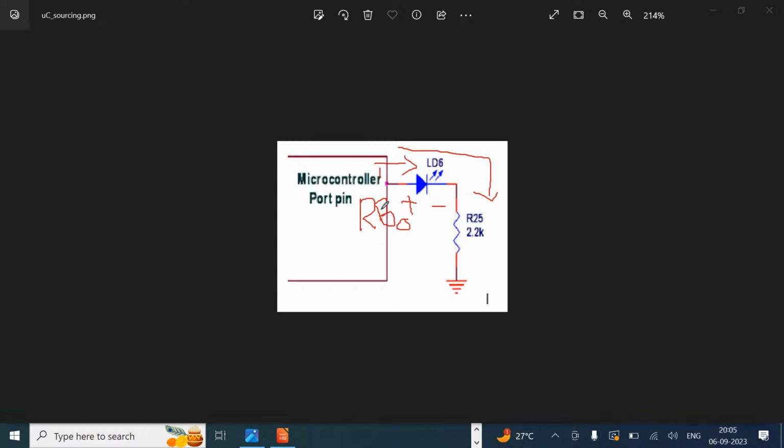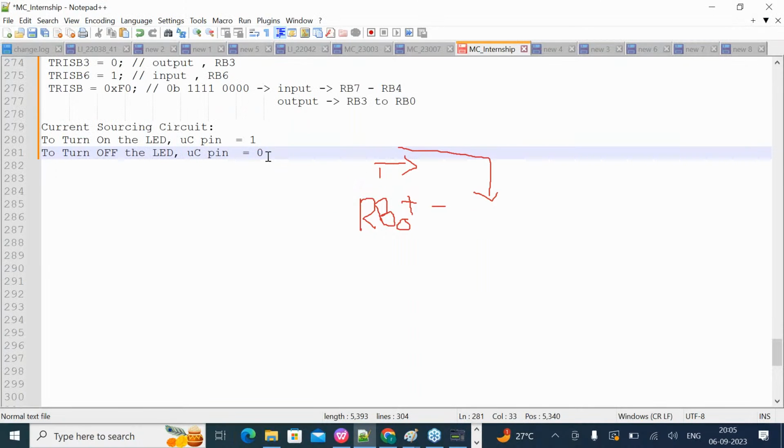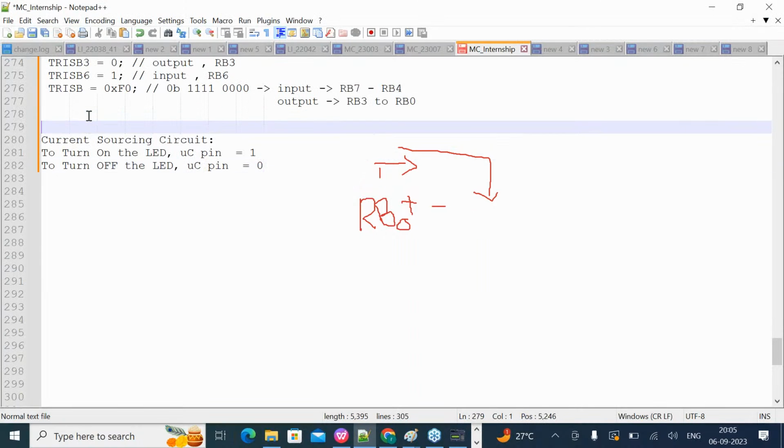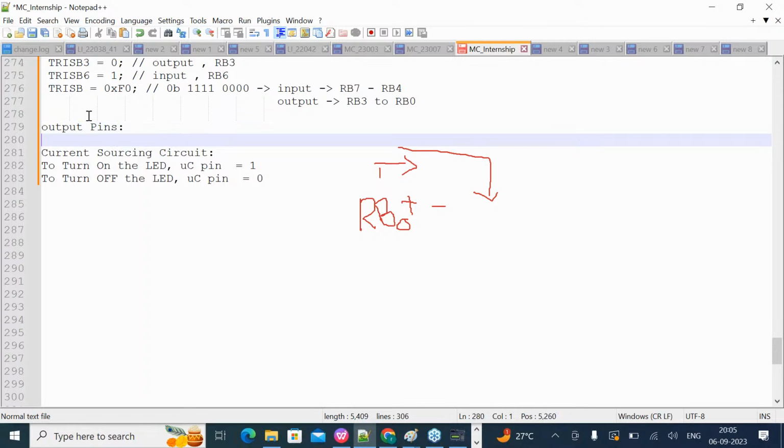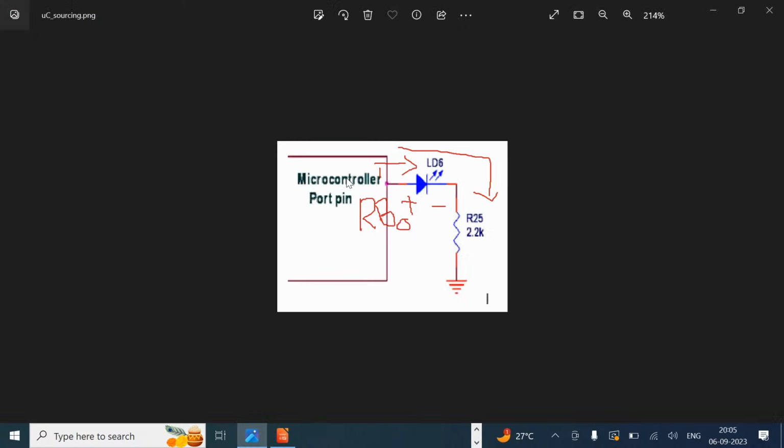What will be the direction in case of an LED? It is going to be output. Understood? When you set the direction of the pin in case of an LED, that pin direction is going to be an output pin. You have to set the LED pins as output pins. This is the microcontroller port pin, and we always set the direction with respect to the microcontroller. So this is one way of connecting the LED.